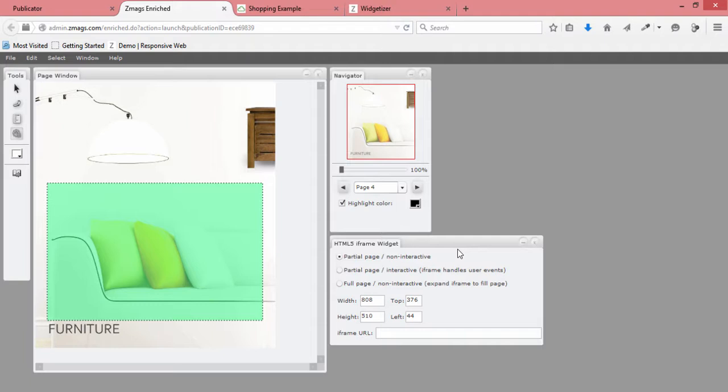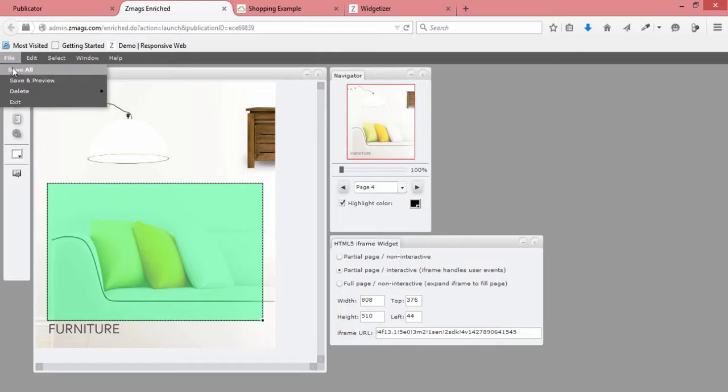The first thing I'm going to embed here is a map from Google. So in my iframe settings, I'm going to choose interactive. And here I'm going to paste in the URL address of my Google map. Let's save and do a preview.